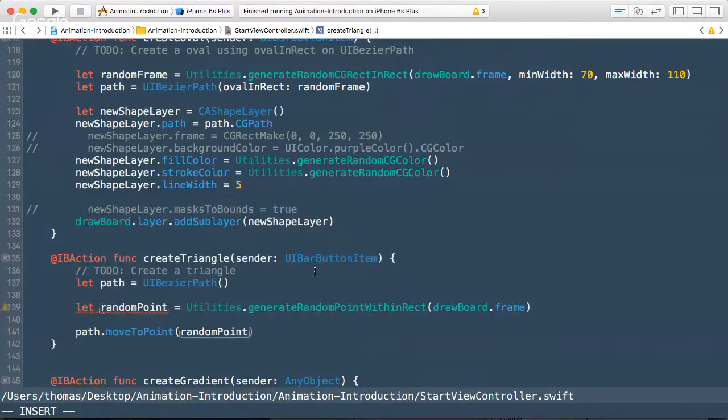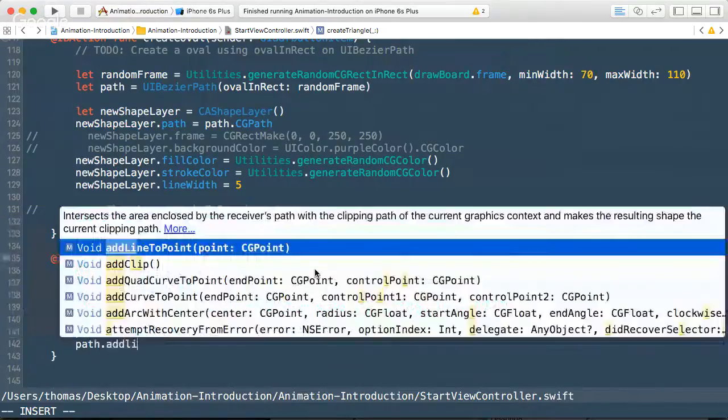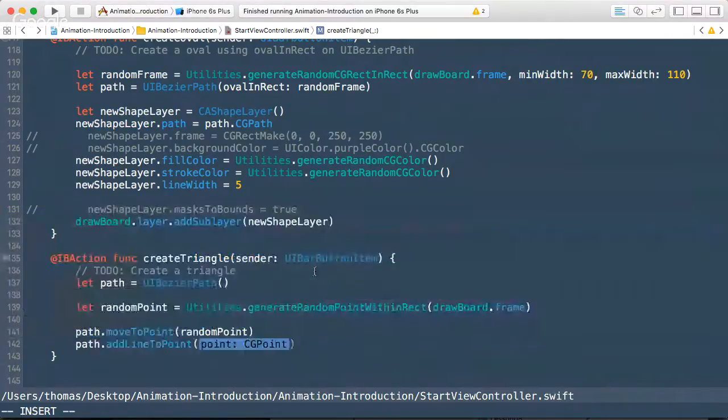So we're putting our pen down on the top of our triangle right now. This doesn't draw anything. Generally, we also didn't create a layer yet. We're just working with a path right now. And what was the other function? Add line. So path, add line to point.